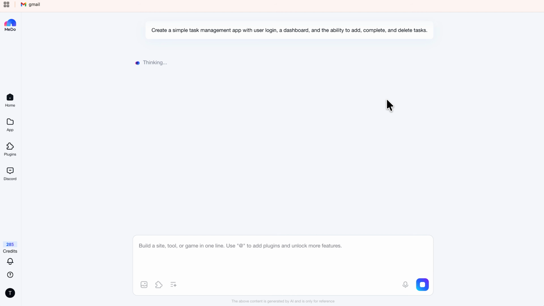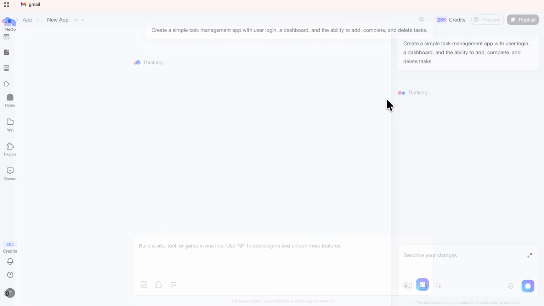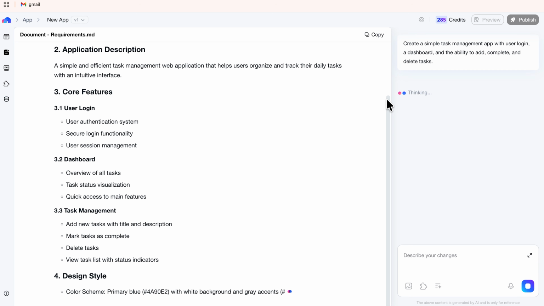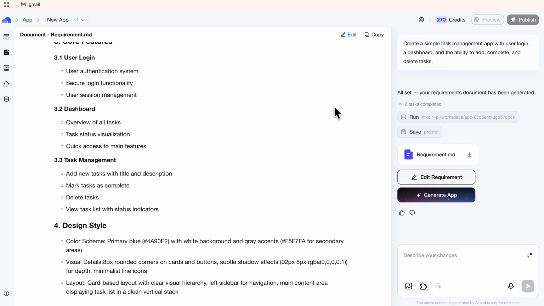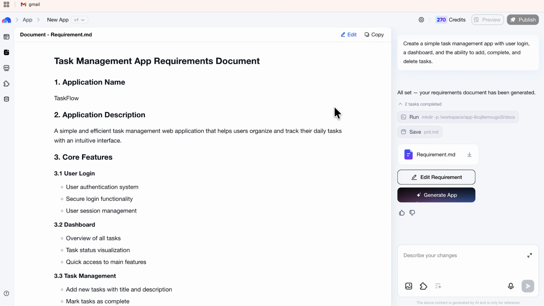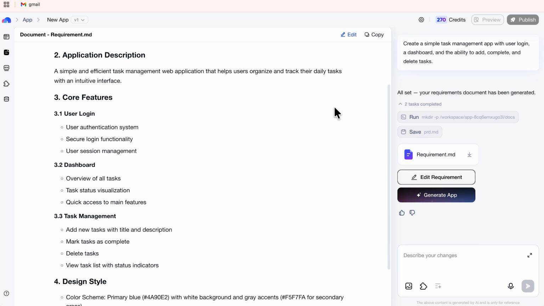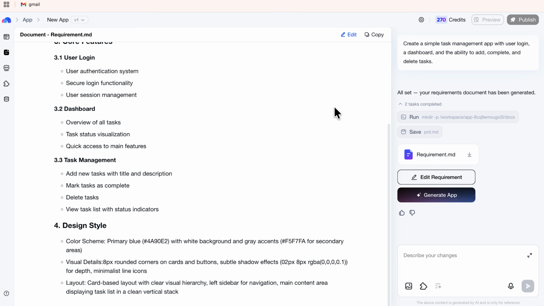Once the idea is clear, that's all the platform needs to move forward. After sending the prompt, MeDo doesn't jump straight into building the app. Instead, it first creates a requirements document. At this stage, you still have full control. You can review the logic, adjust features, and refine how the app should work before anything is generated.